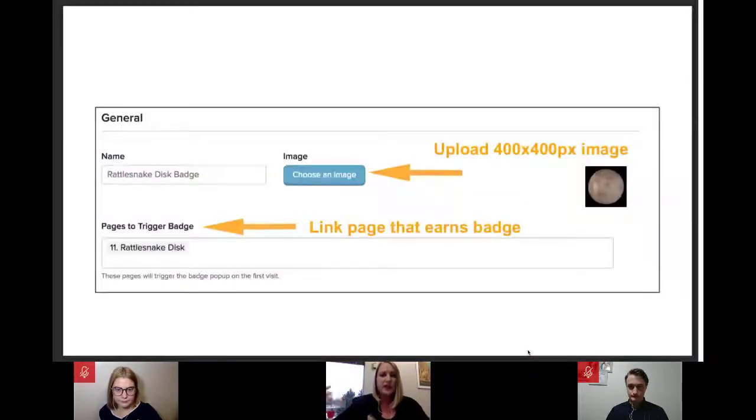So at the top of the page, when you add a new badge, you'll have to give it a name. This is how the badge is identified. In this case, we have the Rattlesnake Disc badge. You'll want an image to be associated with every single badge, because they're very visual, graphic in nature.